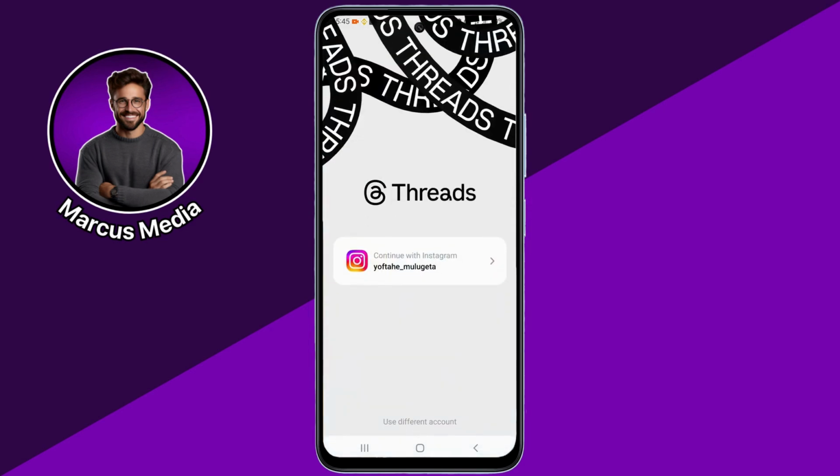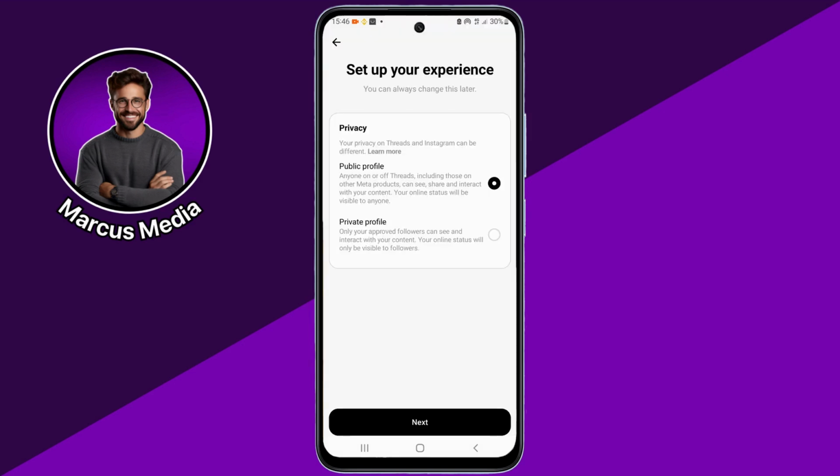Threads is directly linked with Instagram, so if you already have an Instagram account, you can sign in using your Instagram credentials. If not, you will need to create one first. Here, I'm already signed in with my Instagram account, so it's showing me the option to log in directly with Instagram. So now I'm prompted to create my Threads account, so I can choose if I want my profile to be public or private.